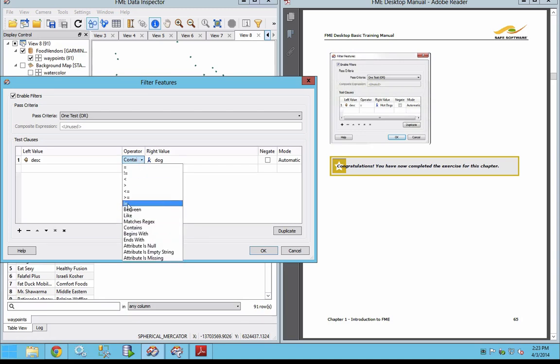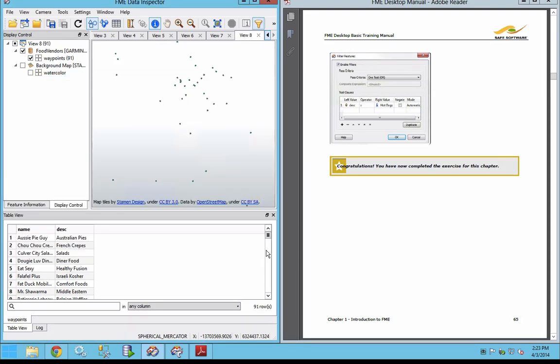In fact, these operators here, these are all SQL-based operators. Because they're SQL operators, they are not case sensitive. This is pretty much the only thing in FME which is not case sensitive. All other times, assume case sensitive. There we go. Same features pass the test.